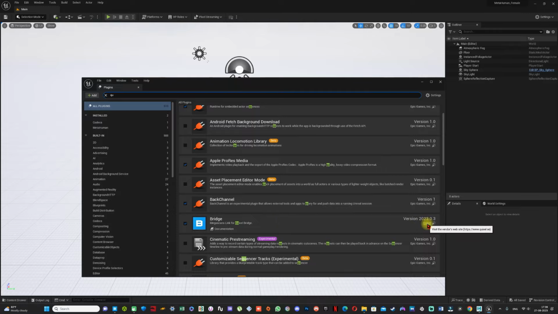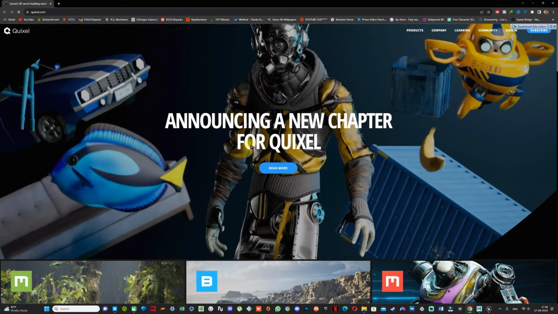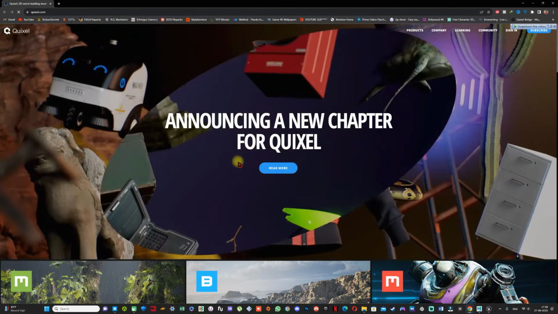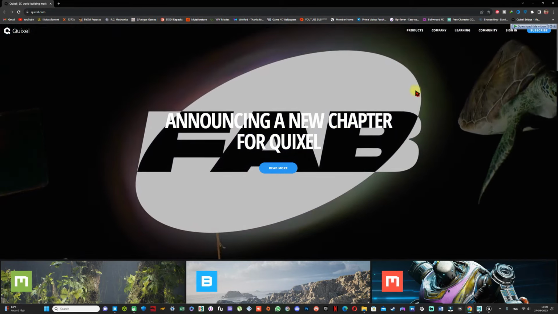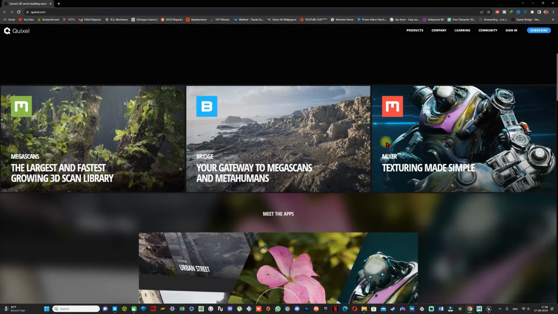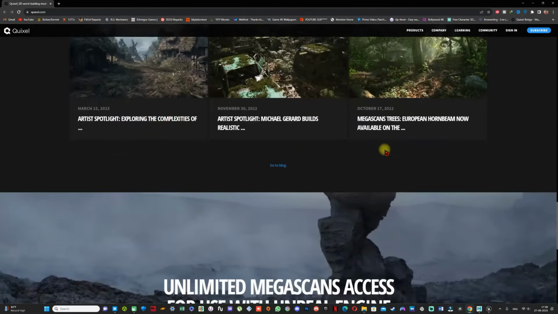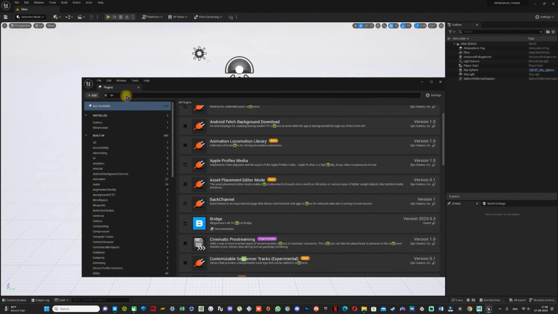Once you click on this link, it may take you to another tab. From this you can download the Quixel Bridge app separately to work with Unreal Engine. Without that it's not possible, so we need this plugin or separate app as well. Once you have downloaded this, come back to Unreal Engine.